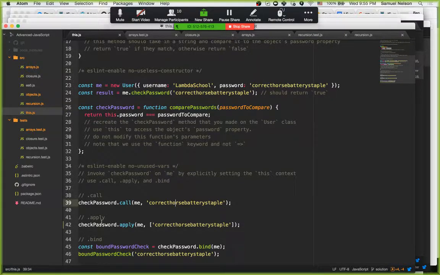All right, so if we come down here, we have .apply. .apply does the exact same thing. So me sets the this context, but the difference is that to pass in arguments, you use an array. So here we do call with me, correct horse battery staple, then we can go comma x, comma y, comma z. And here we have me and then an array, and that's it. It's only 2 arguments. But then inside of the array, we can go x, y, z, like up here.